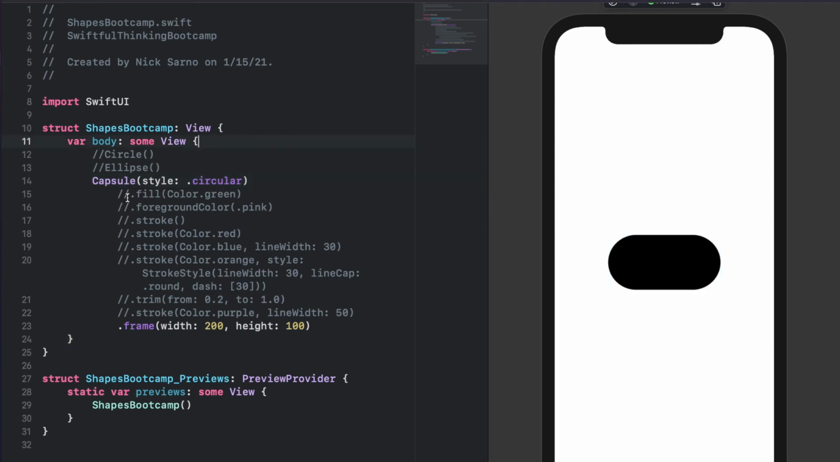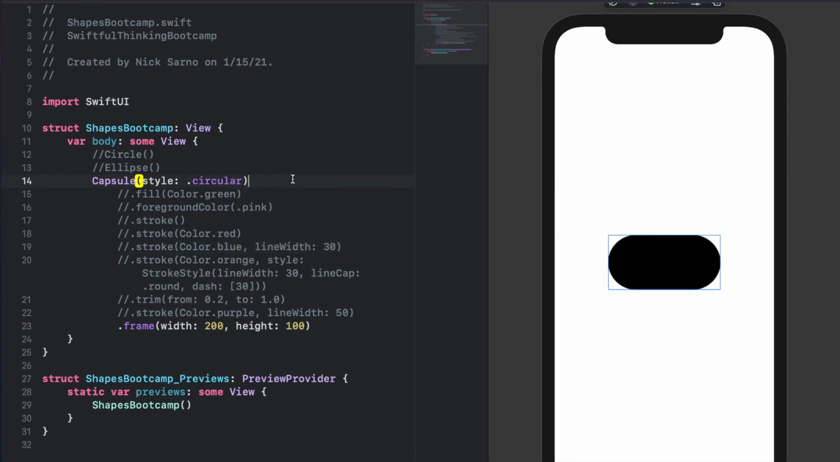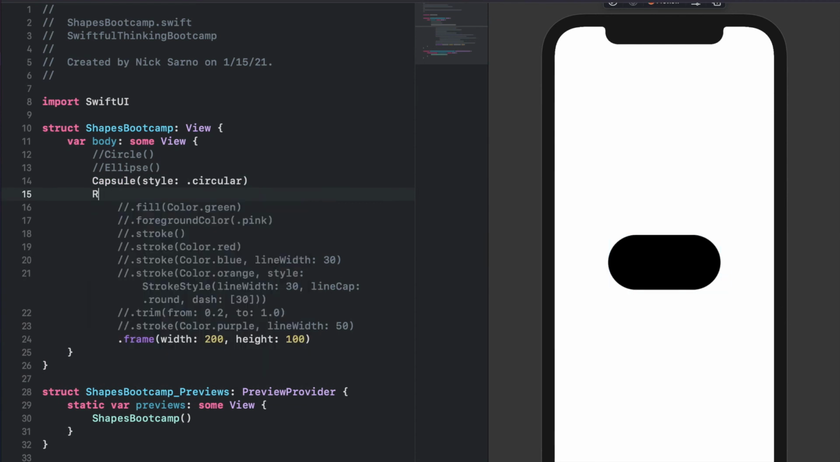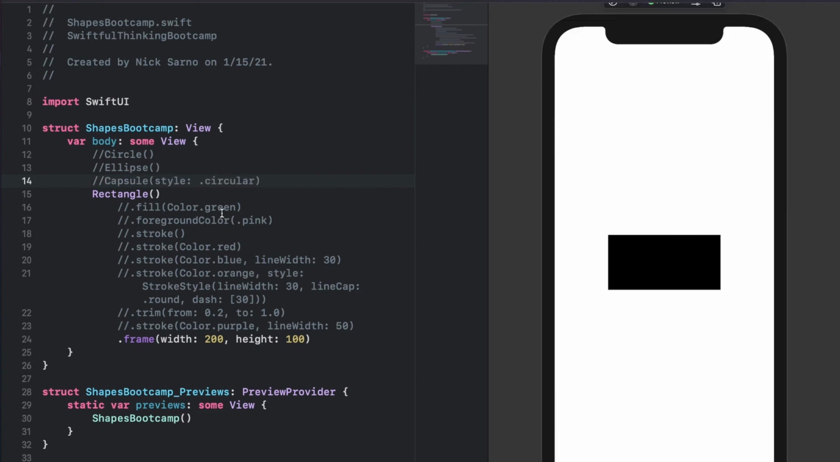And again, on the capsule, we can change all of these modifiers. We can fill. We can add the stroke. I'm not going to go through all of this with you guys. You can play around with this to make really cool shapes. And one of the most important shapes that we haven't done yet is the rectangle. Let's comment out the capsule. So we have a nice rectangle.